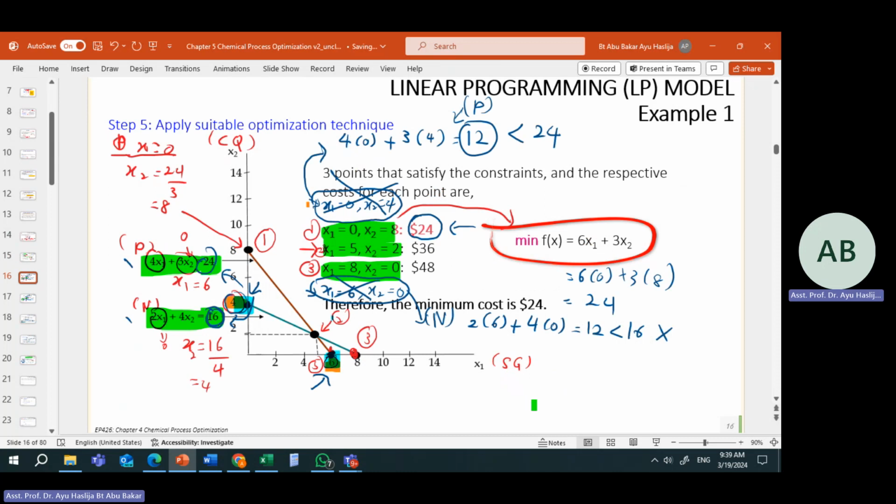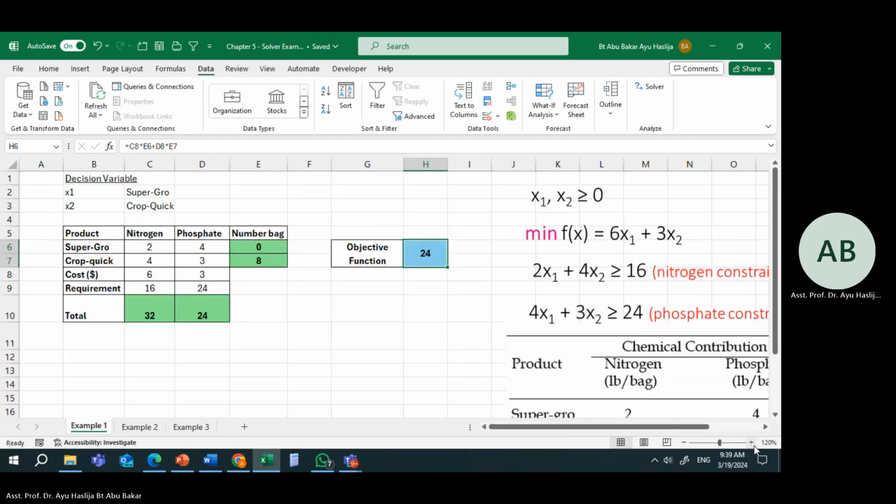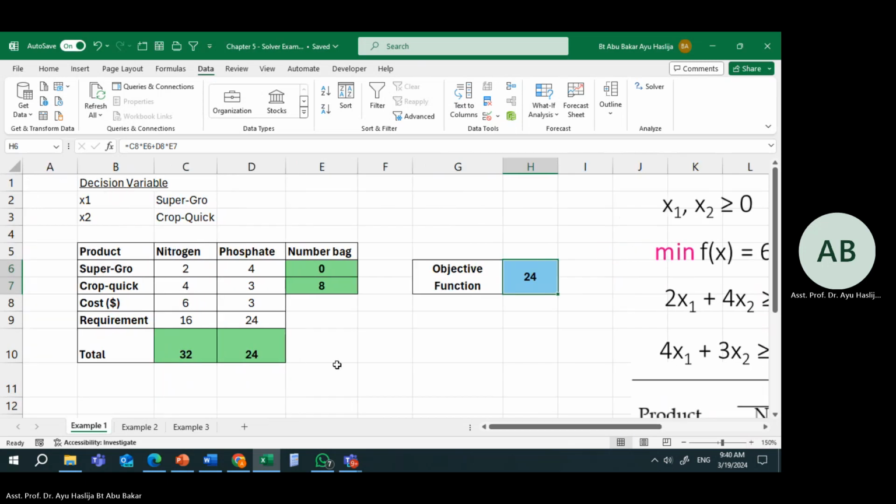Okay, any question before I move to the solver from the graph here? You plot it according to the constraint equation, then you will find your feasible points. Okay. Now I want to move to solver. Okay, now this one is based on example 1.